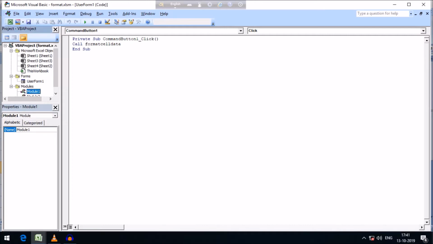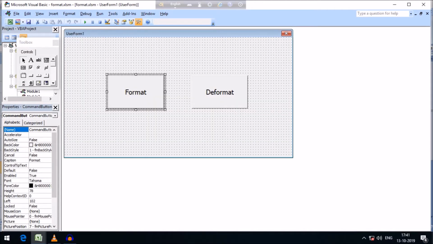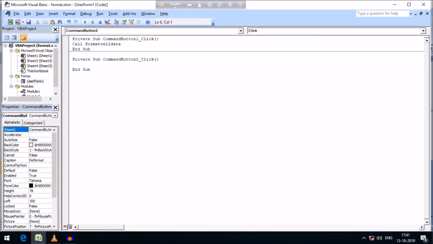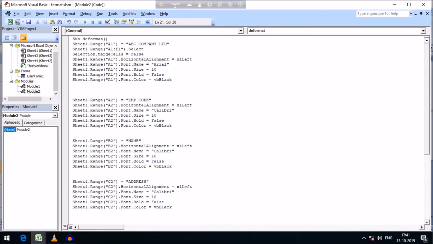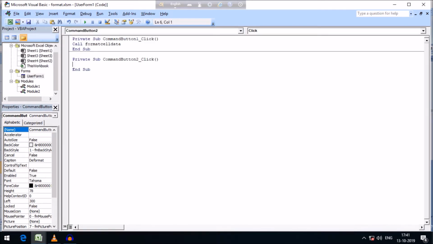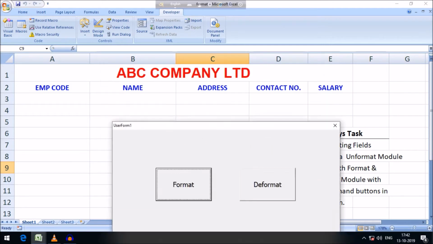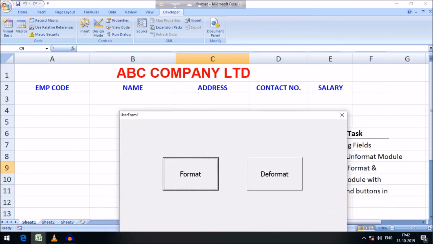Similarly, for the deformat command button, just double click here and call module 2, deformat. Okay, we have to call the function or module here. So let's run the user form. See what happens. If we click on deformat, let's see what happens.